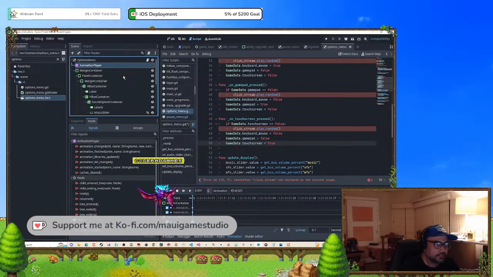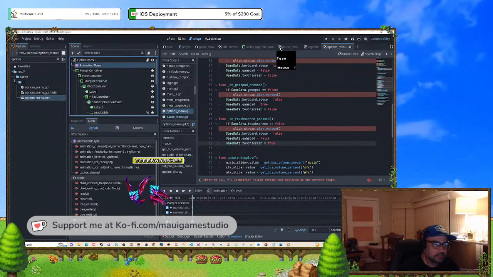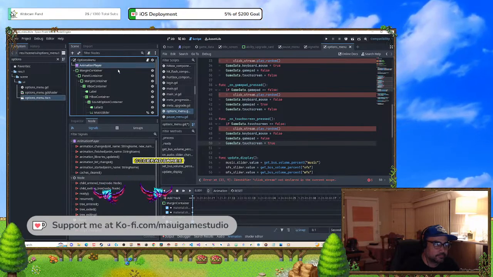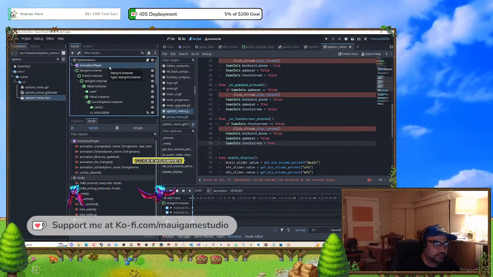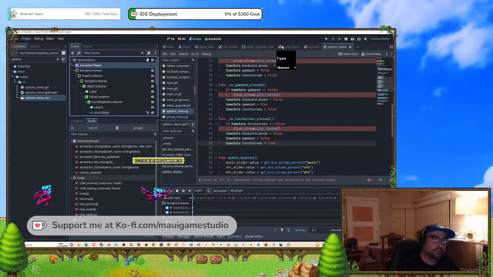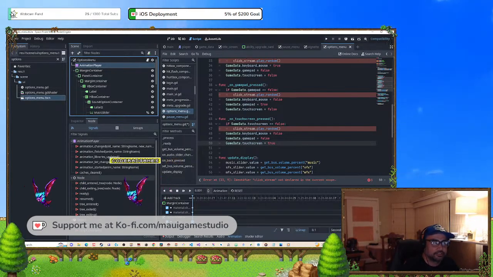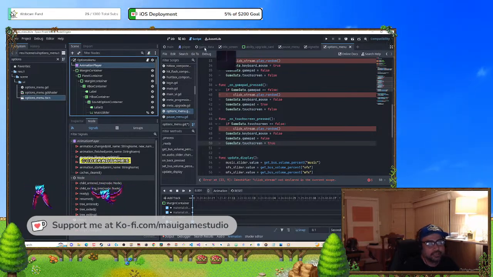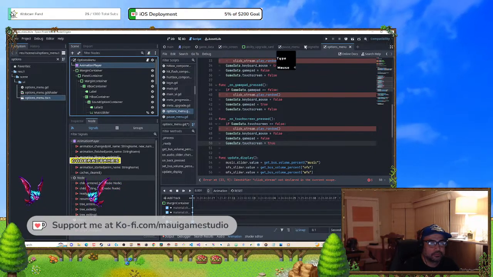Oh, interesting. There's no sound in here. Why is that? I guess because I have the animation player for the options menu and the title screen menu. Because this is like a... Yeah, that makes sense.